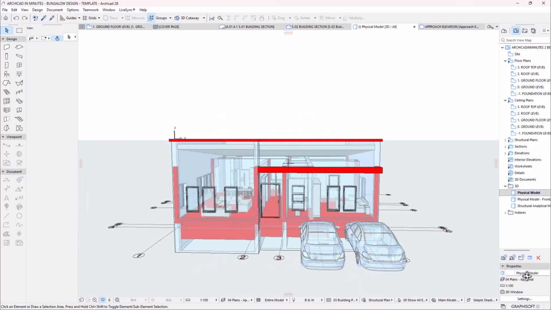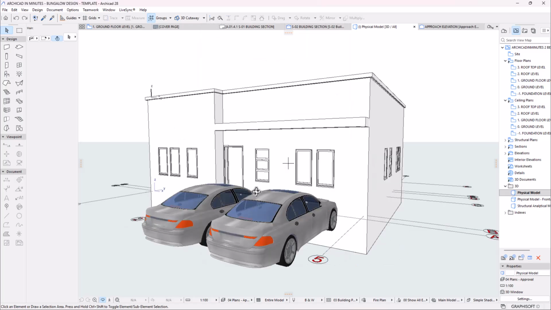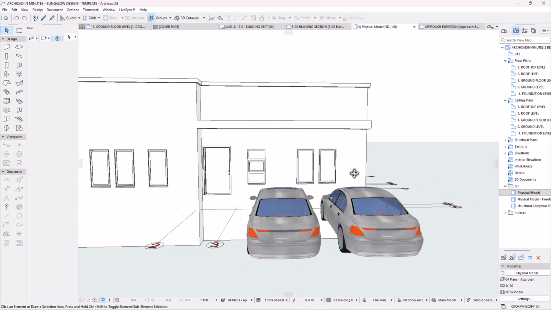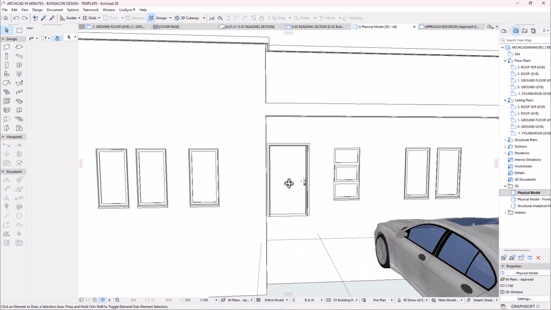Then you come down here to settings and change the graphic override to the one that you want. If it is for fire plan, because we do not input the data, you will see it as gray. If you want to assign time, it will change based on the time frame of those materials.